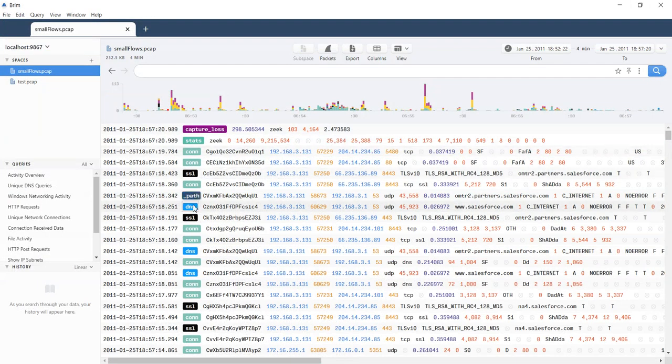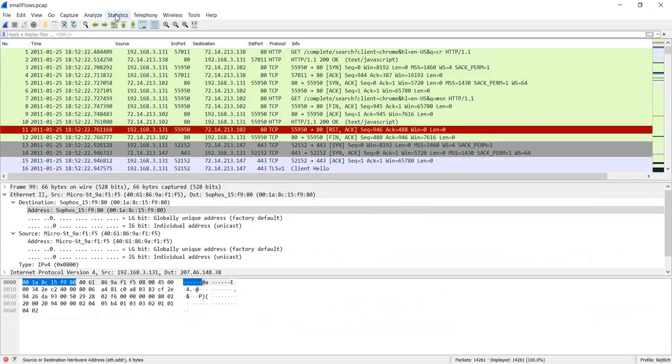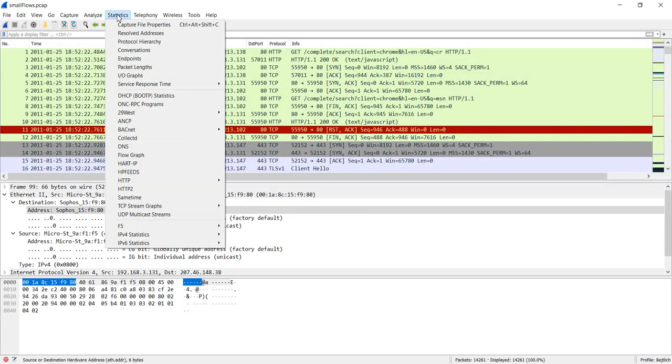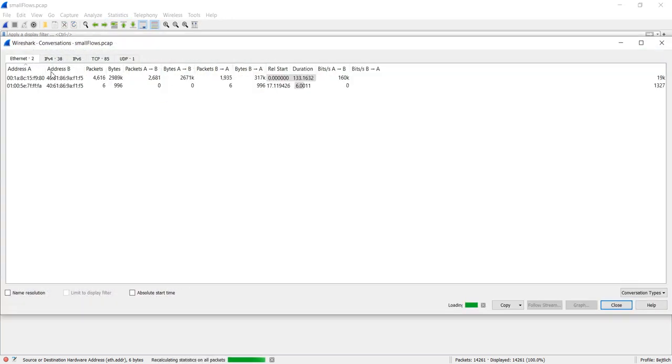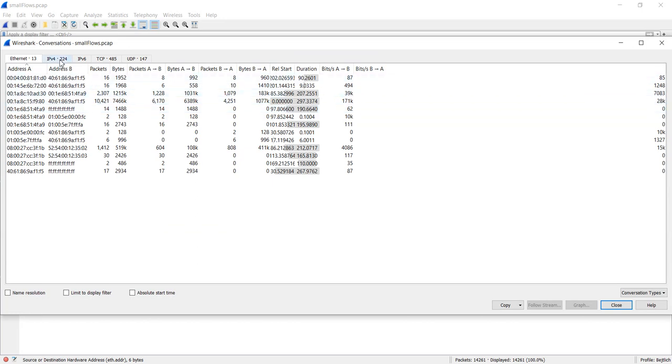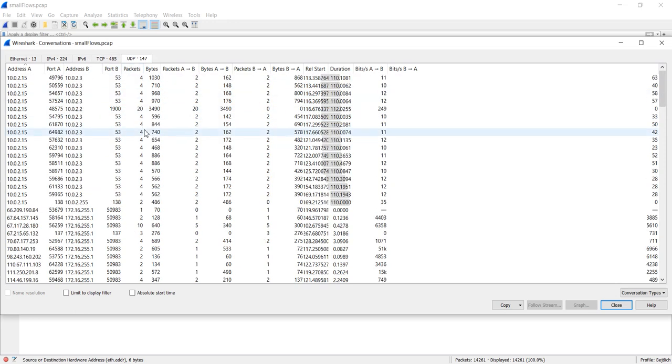Now, I could try the same trick here. It's not a trick, it's just an analytical method. I could come up here into the statistics and look at my conversations and see what I have to work with. And I can see that we're actually looking at 485 TCP sessions, 147 UDP sessions. So that's kind of helpful.